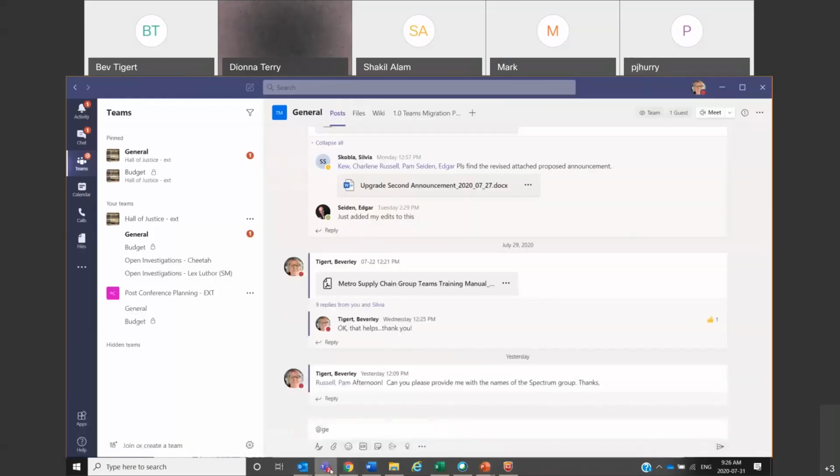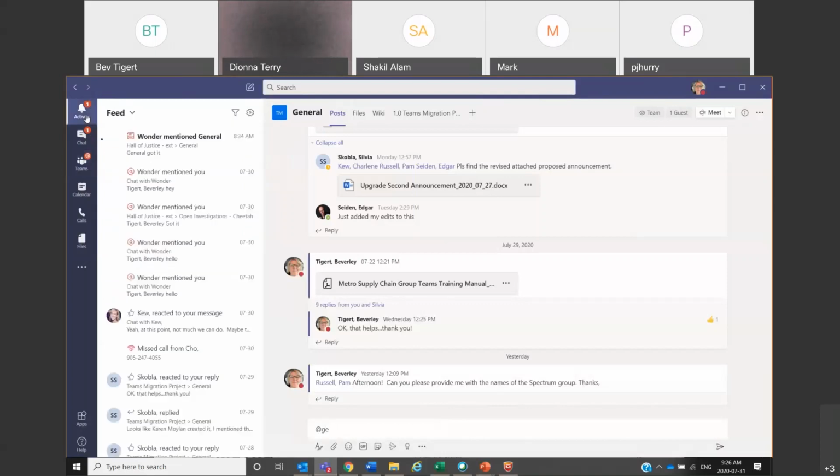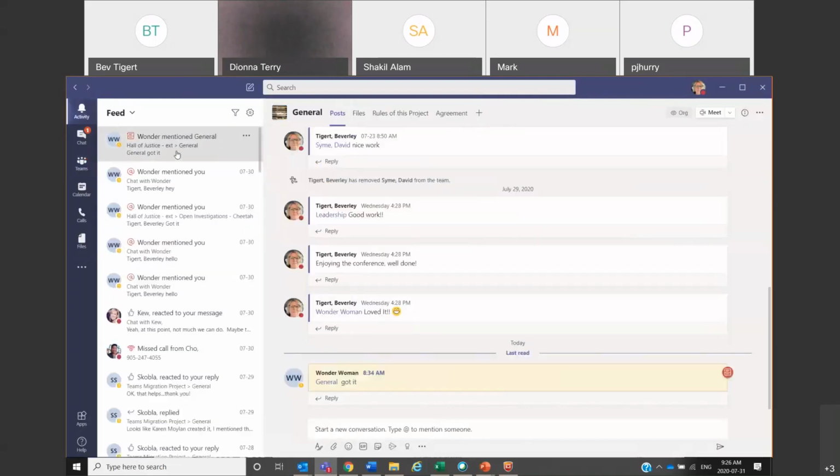So I'm going to get down to it. As you'll recall, over here on the left-hand side is our panel. You can see my notifications were all set up for my feed. In my activity feed, remember, best practice is to go into your activity feed first thing. So you can see right there, I was mentioned in a team called Hall of Justice, and I was mentioned in the general tab. I also have a chat that's there. So anyway, I'm going to go right down here to Teams, and I'm going to click on my teams.